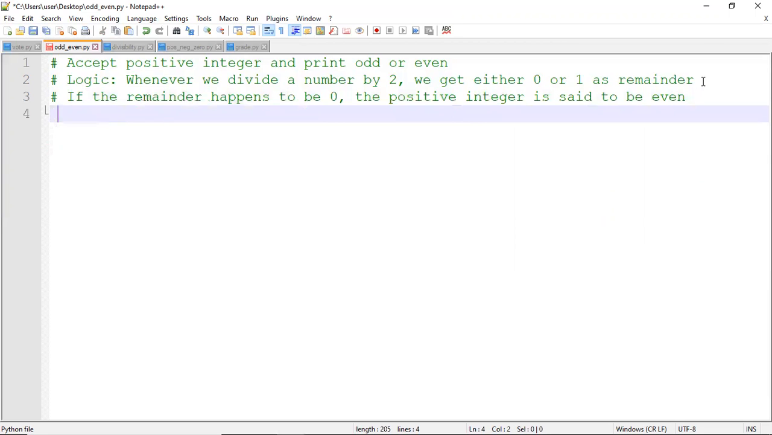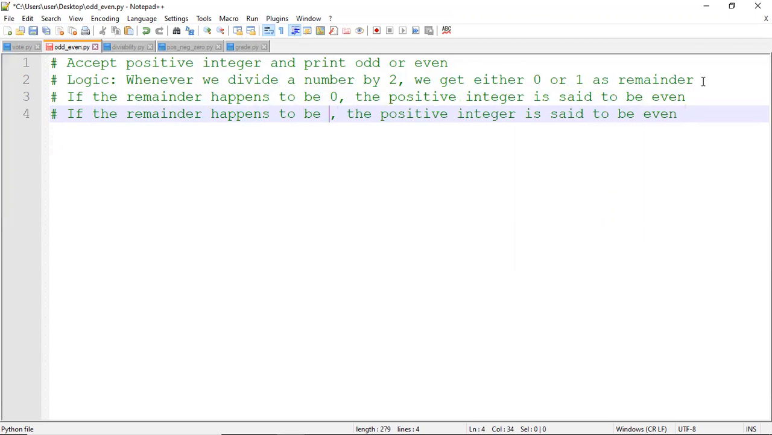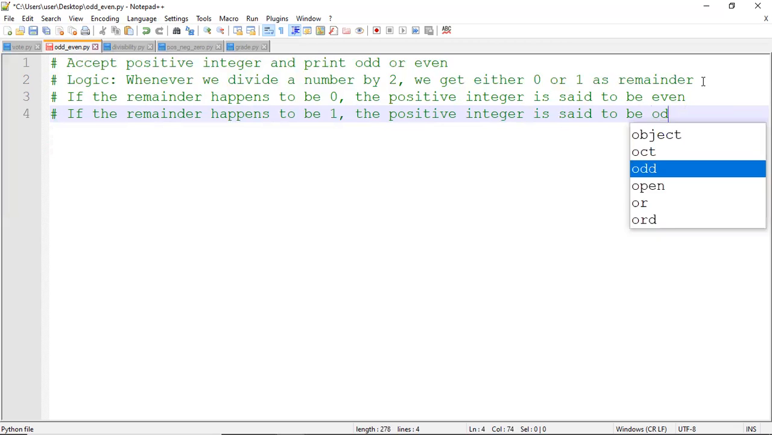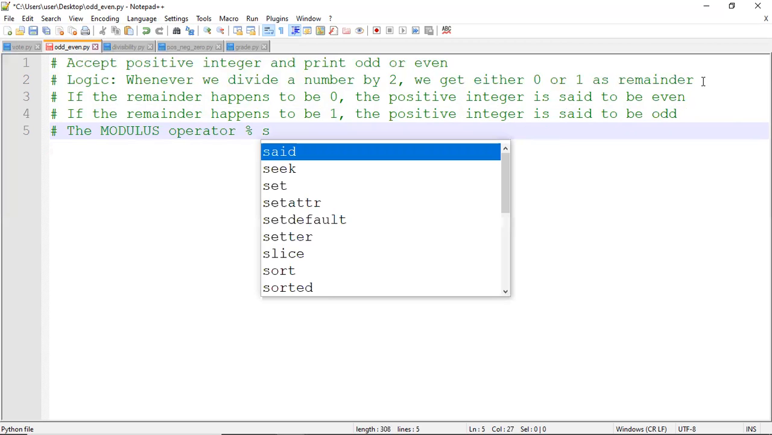And you have guessed it. What is the other possibility? When you divide by 2, you get the remainder as either 0 or 1, right? So if you get the remainder as 0, the integer is said to be even. What is the other possibility? You get the remainder as 1. If the remainder happens to be 1, the positive integer is said to be odd. So which was the operator using which we can find the remainder? If you remember, the modulus operator, which in Python is denoted by %, is used to find the remainder.